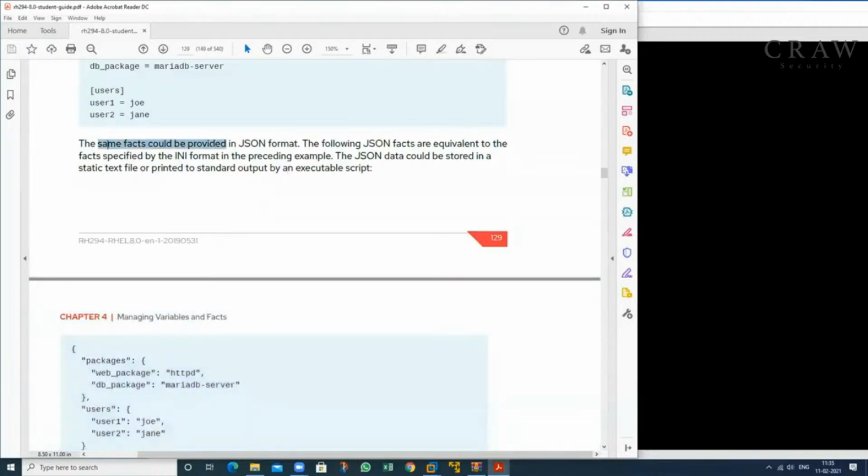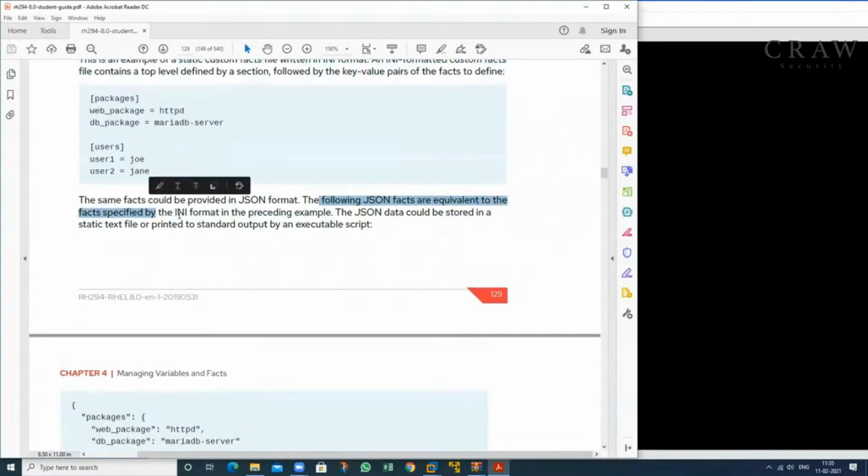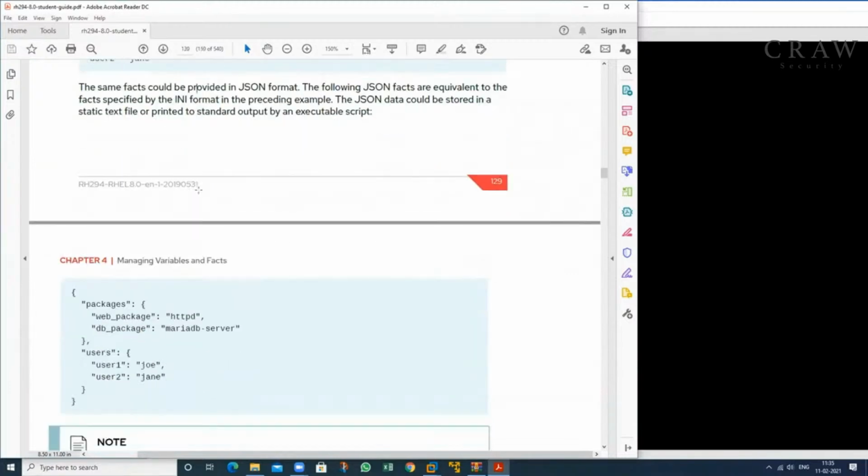So we can also define the variable in which format? JSON format also. See, the following JSON provides the equivalent of the fact. So we can also place the value in which format? INI format. And which format? JSON format.